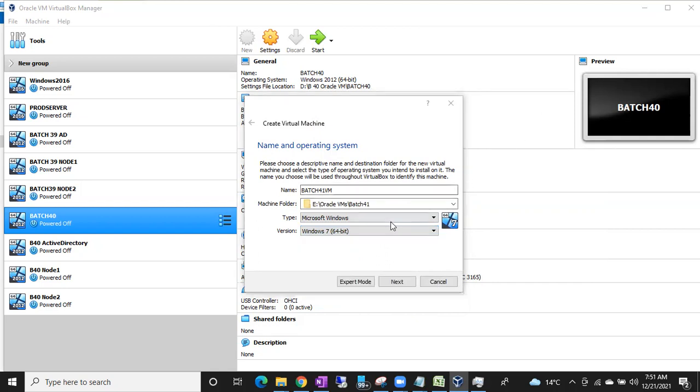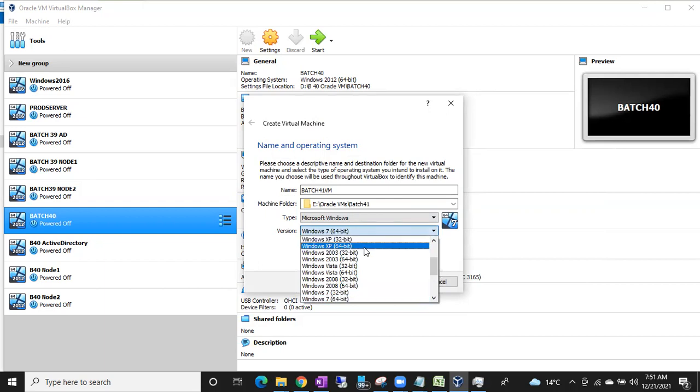Here you can see I have Windows desktop operating systems, and server operating systems also. If you see here, a lot of operating systems are there.